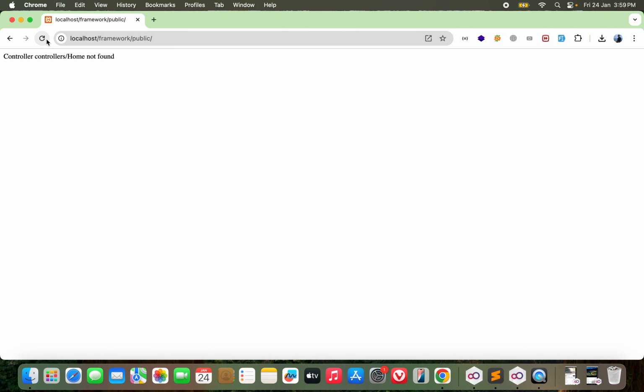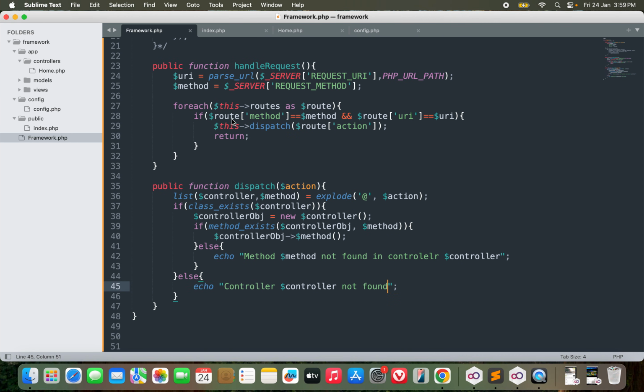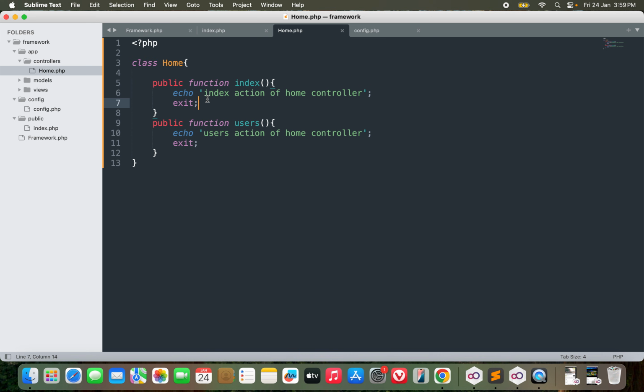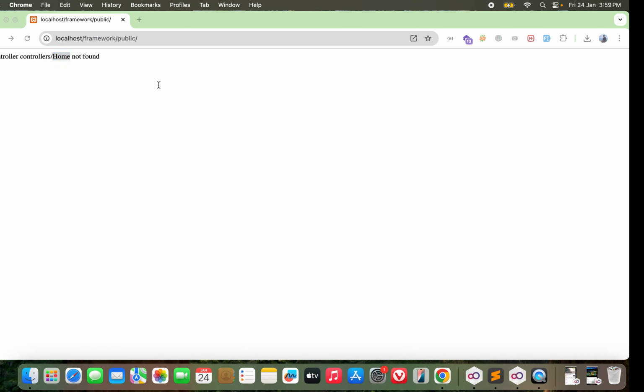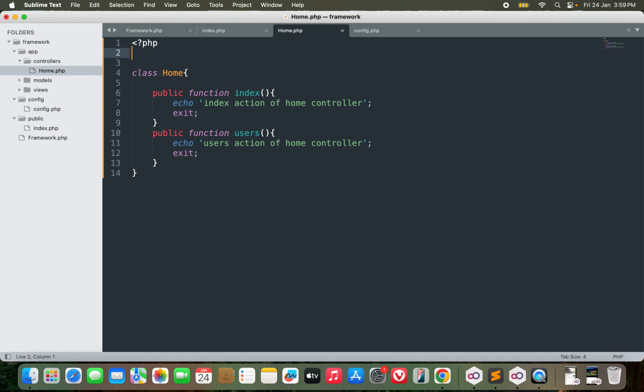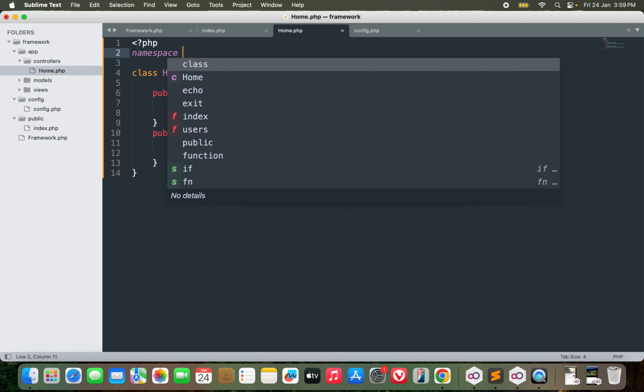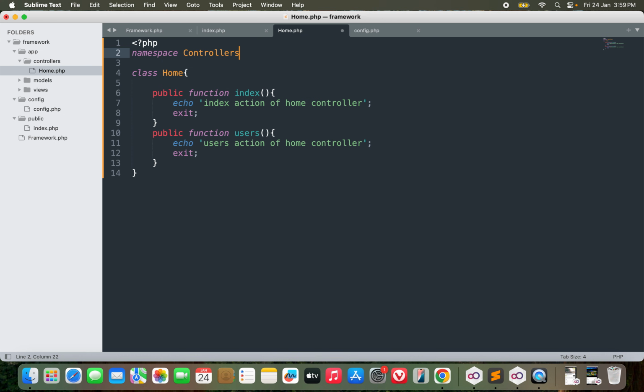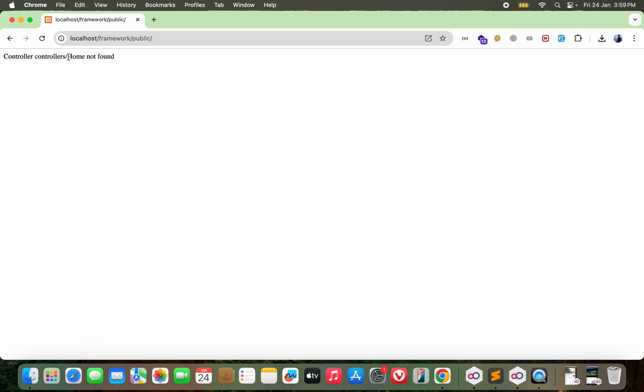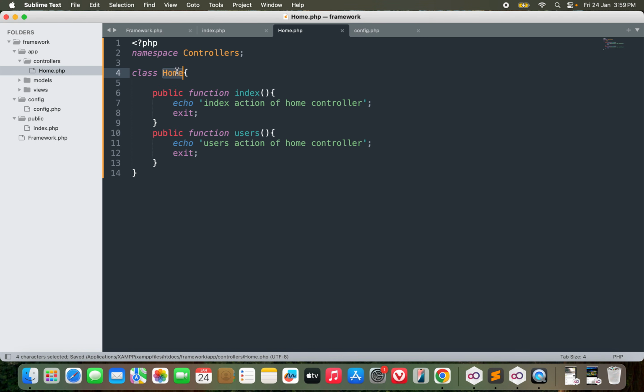Let's see. Now it says controller home not found. So why is it saying that? For this, I need to go to the controller. Let's go to the controller. This is the controller. It is accessing controllers/home, right? So I need to add a namespace here. The namespace will be controllers, so that whenever it requests controllers/home, it can find it.